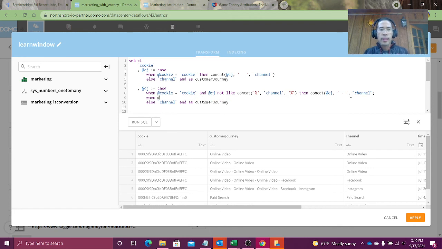I'm also going to do a test. If the cookie is equal to cookie, but this is not true, then I'm just going to keep CJ2. Oops, CJ2, not CJ. I don't want to overwrite this customer journey. Bad things will happen. All right, let's take a look.